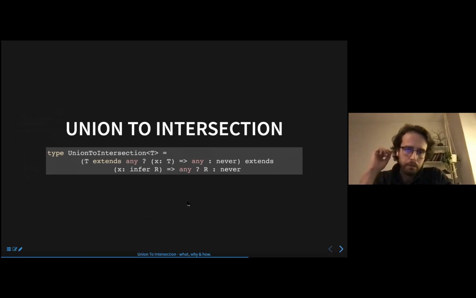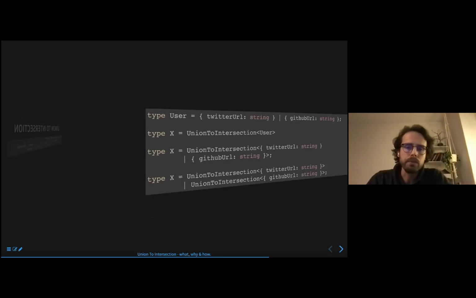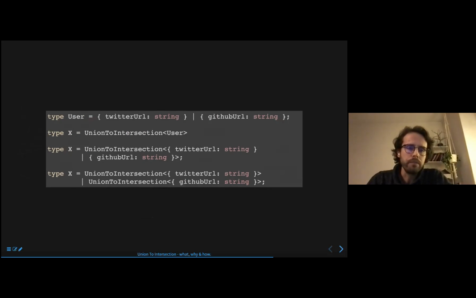All right, so let's get back with these tools to the original UnionToIntersection and take a look at how it really works. Let's look at a simple example. We have as an argument a union of two simple object types, one with Twitter URL and the second one with GitHub URL. And we want to get the resulting object type with both of these properties.